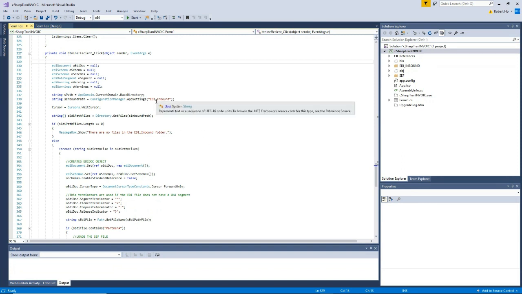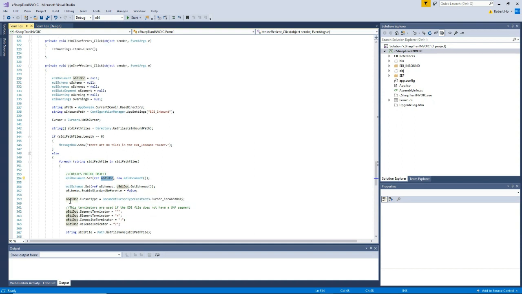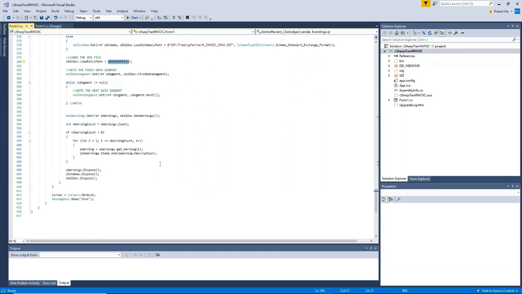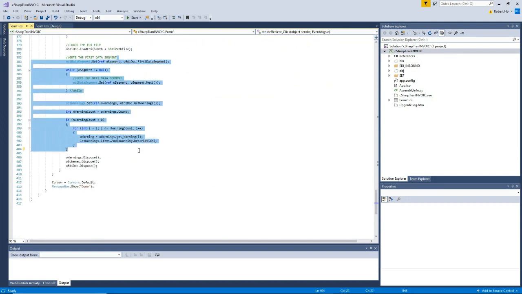This algorithm checks the inbound folder for an EDI file. If it finds one, it instantiates an EDI document object, then defines its settings, loads the appropriate ZEP file, then loads the EDI file before it continues with the validation process.